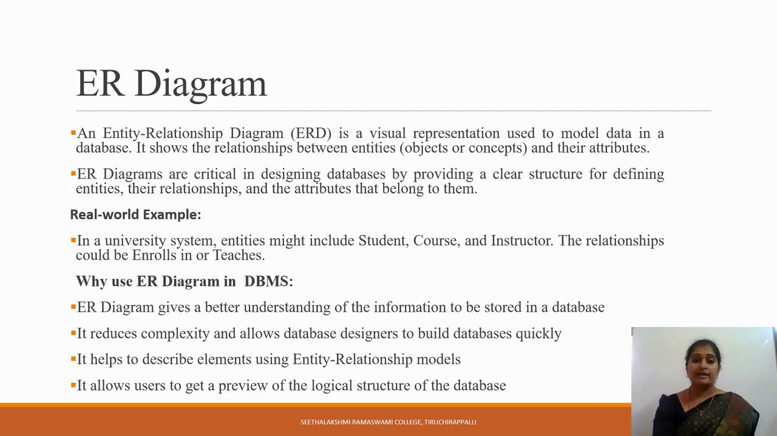If we take an example as university, the entities may be student, course, and instructor, and so on. And the relationship between the student and course will be enrolls in. The student enrolls in the course and the instructor teaches the course. This is the relationship between the entities, and student, course, instructor are the entities.